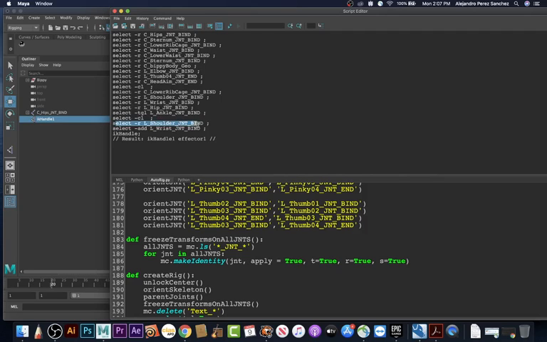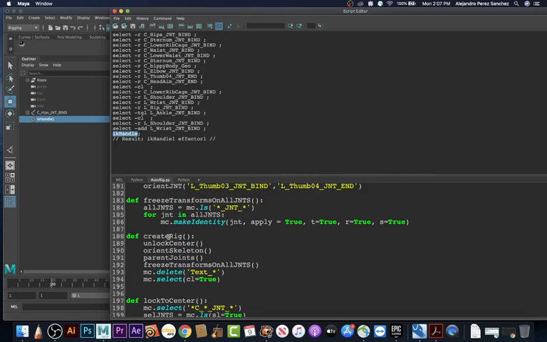So we selected the left shoulder, we added the wrist to the selection, and then we did the IK handle command. So let's create another function here. This is going to be create IKs, and then let's define that. Define create IKs.